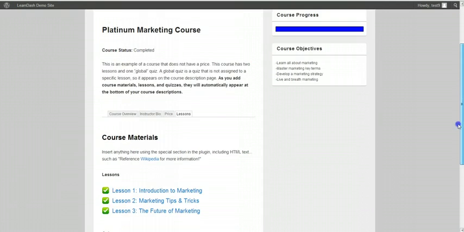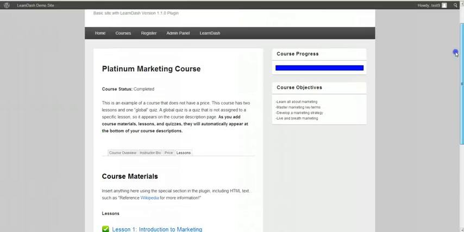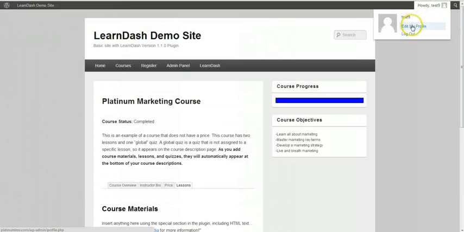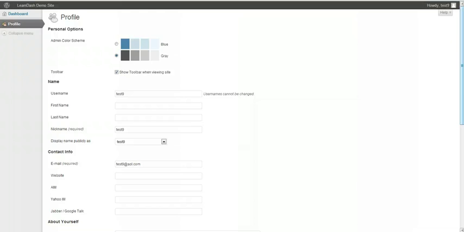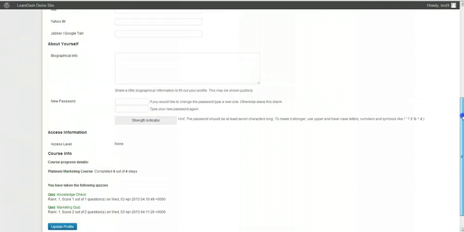And if we scroll to the bottom here, you'll see that all my items are checked off and green because I finished them. If we come to my lesson profile, you'll see at the very bottom here I have my Platinum Marketing course, all the steps I completed, my quizzes, my scores, they're green here because I passed them, and I am good to go and take my next course.